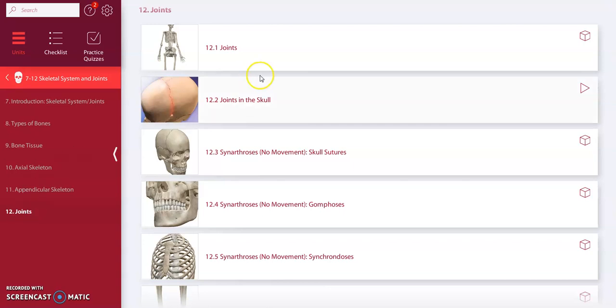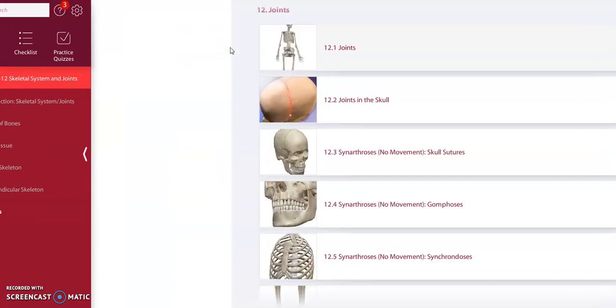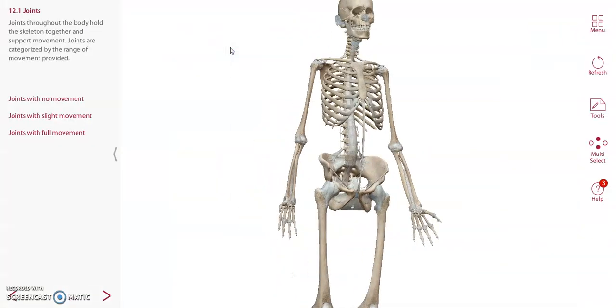When I do that, all of the topics that are related to joints will populate on the right side of the screen. So if I click 12.1 joints, it's going to bring me to this page, which is an introduction to the joints. I can read what joints are here on the upper left, and then there are links that will show me the different types of joints in the human body.